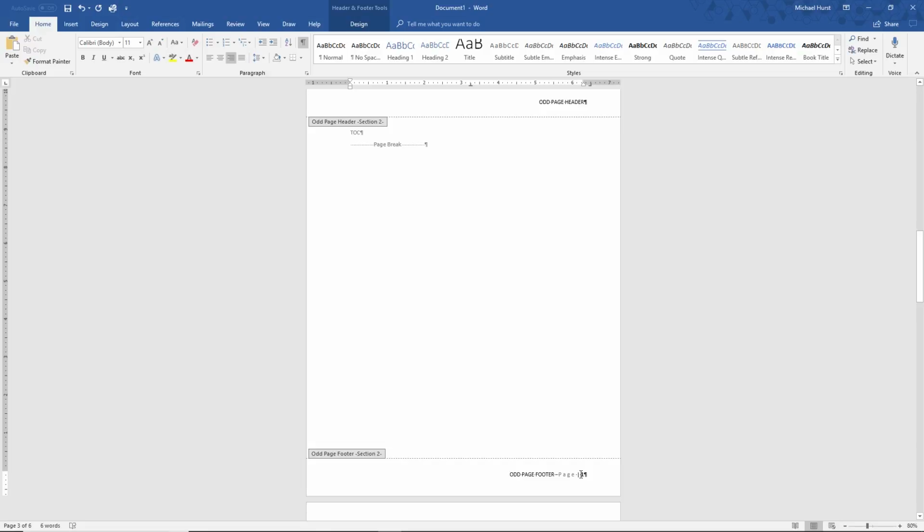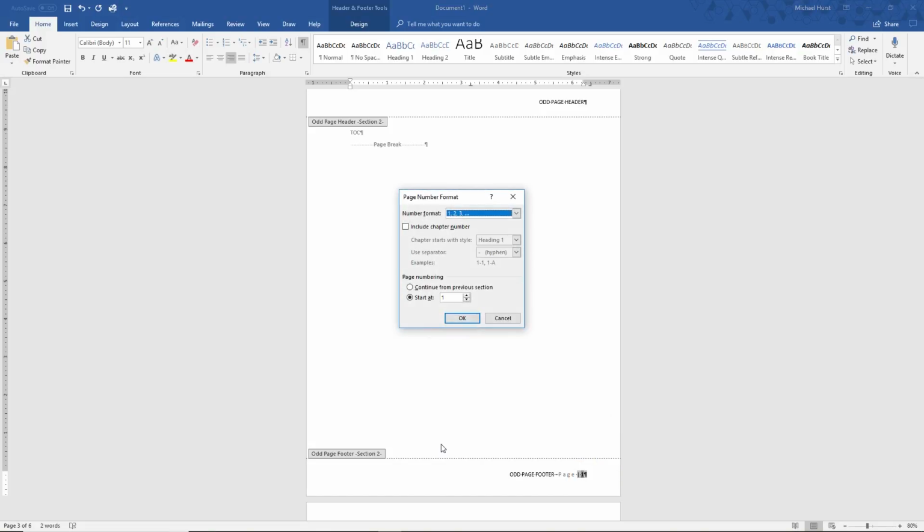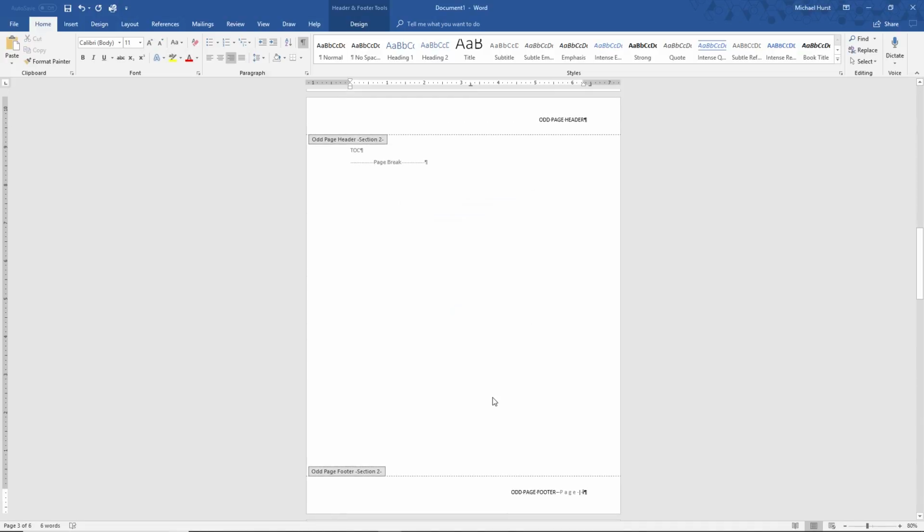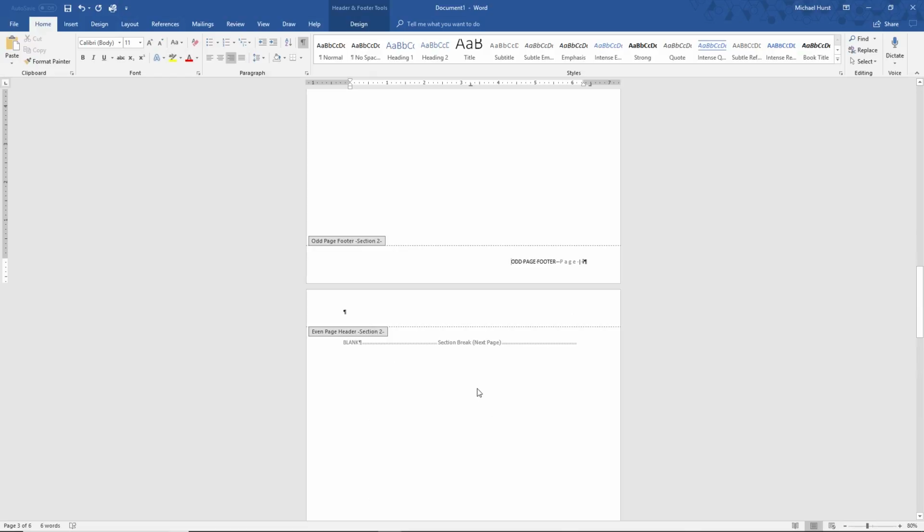And since it's a table of contents, we may or may not want it to be that format. We can change that also by right-clicking on the number, format page number, and change the style of the number. Some people like to use the little Roman numerals as those page numbers, so there you go. You can do it that way. So we're going to go on.